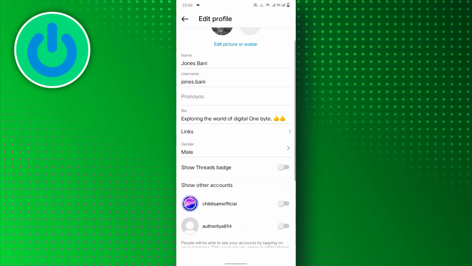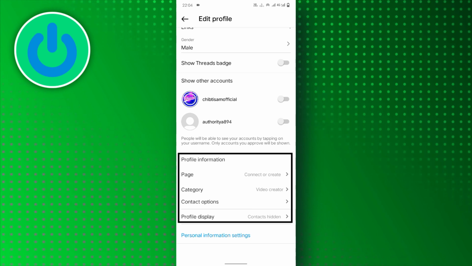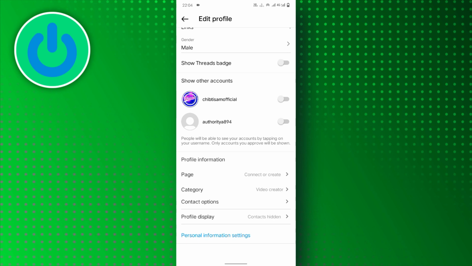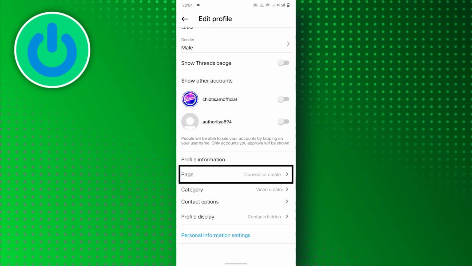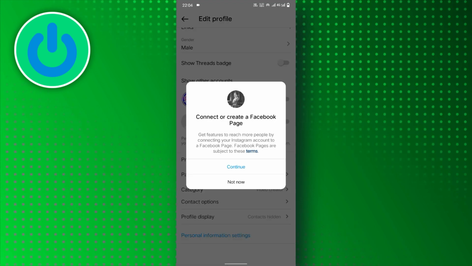Scroll down to the Public Business Information or Profile Information section of your settings. Here, you'll find an option labeled Page. Tap Connect or Create next to Page to initiate the connection process.